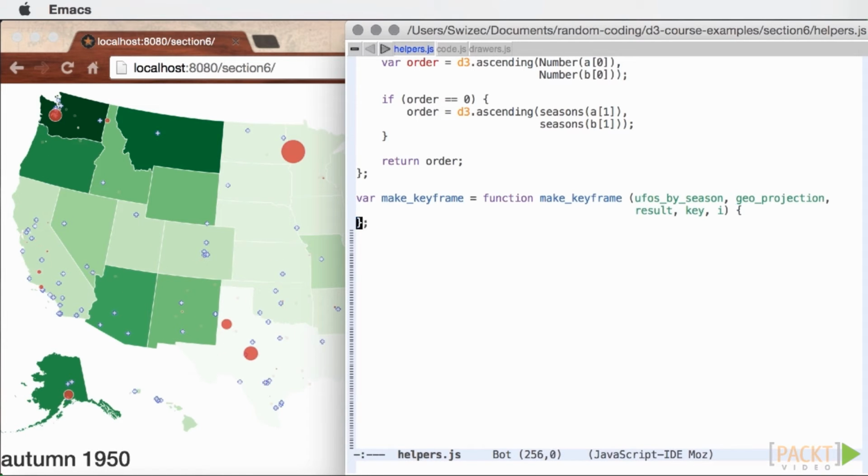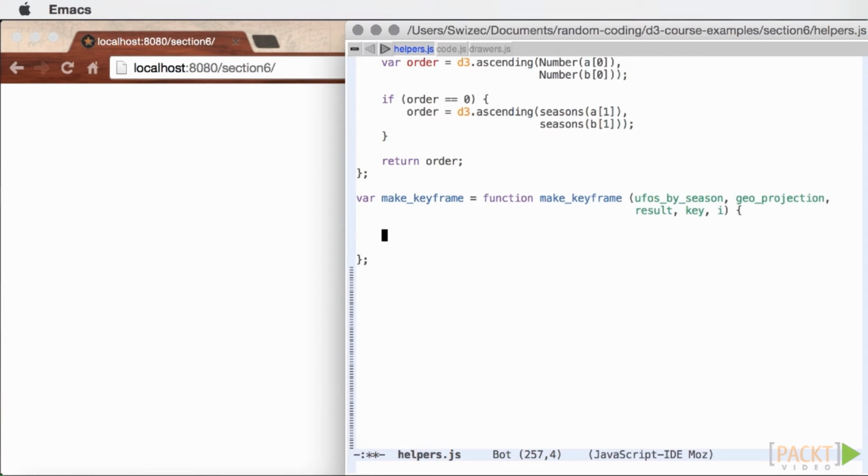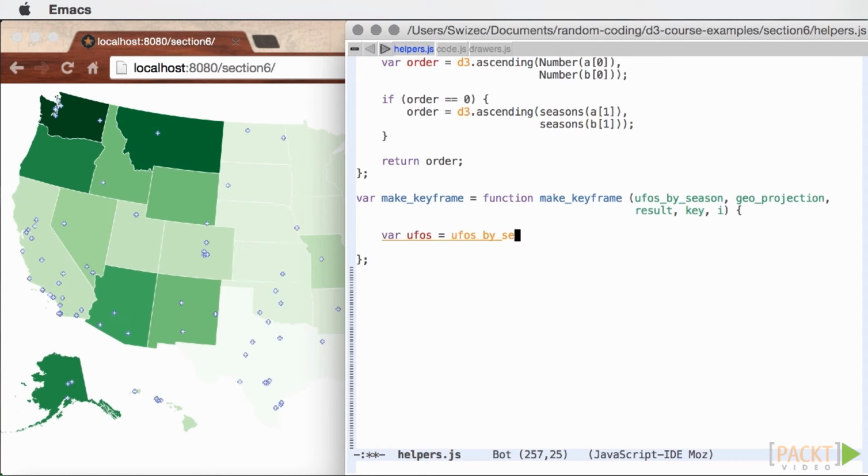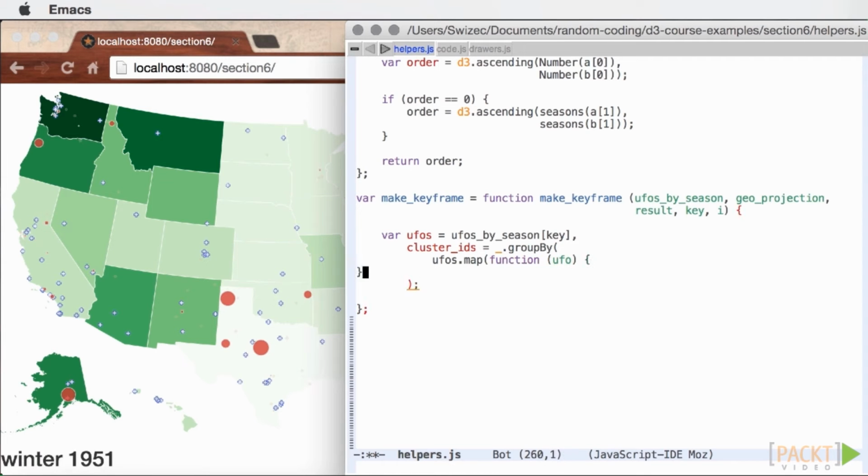In the function itself, we first use the key to get all UFOs in the current season out of UFOs by season. Then we use group by to go through them and collect a list of cluster IDs that we're going to be touching. We filter out any potentially undefined IDs.